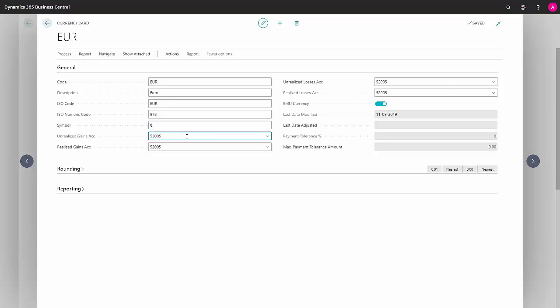The next field, unrealized gains account, is an account where all the unrealized currency gains will be posted in connection with an exchange rate adjustment. The next field is realized gains account, which is where all your realized exchange rate gains will be posted in connection with exchange rate adjustment, or when you've actually realized an exchange rate gain related to the entry. Unrealized losses account is where your unrealized losses, in connection with exchange rate adjustments, will be posted. Realized losses account is where all realized losses will be posted.